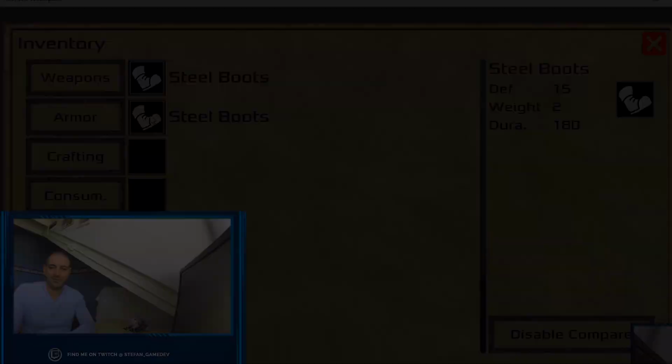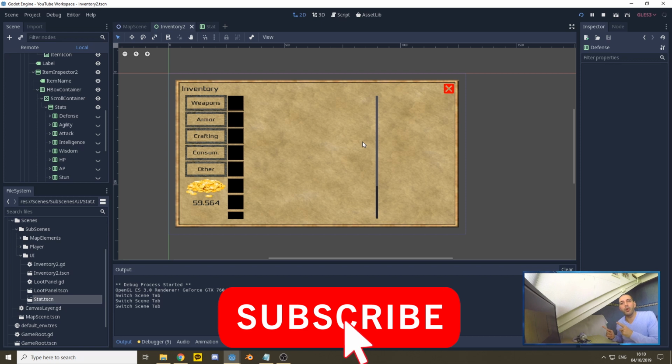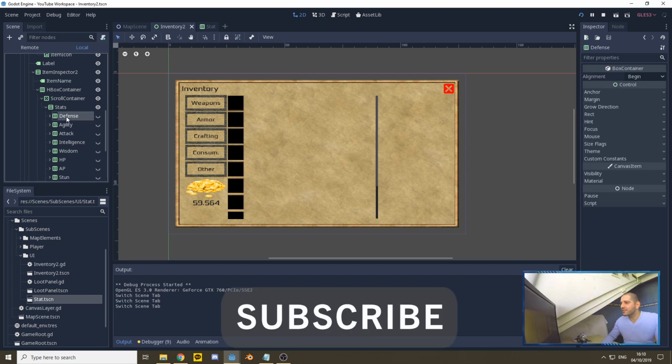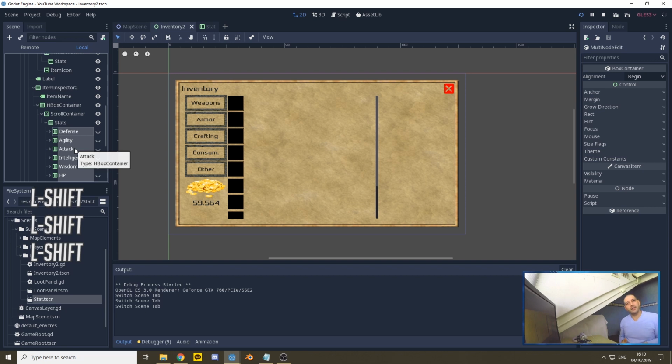Let's get started. Now, when we made our inventory panel all the way back in episode number 1, we added these statistics to our item inspector. Back in the day, I added them for a sort of visual impression of what we can expect at the end of this series, but now they're no longer really useful because we can have dozens of different stats right in our game.